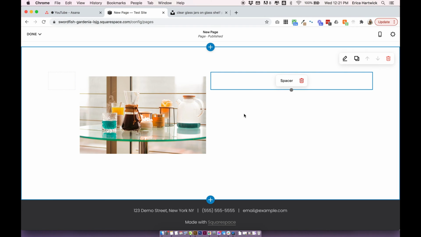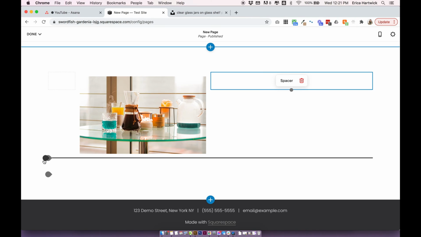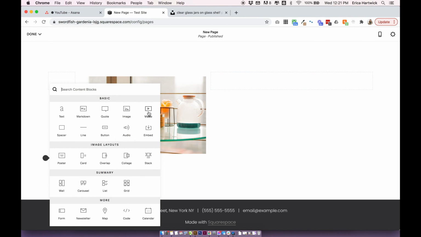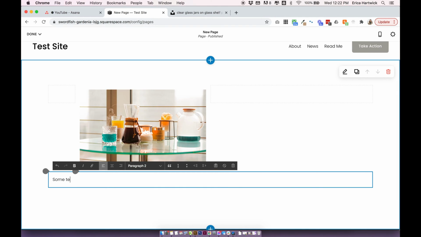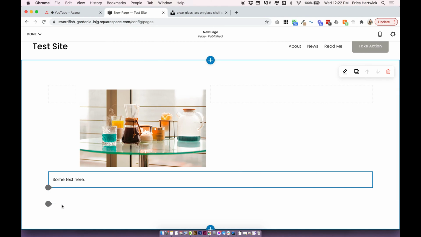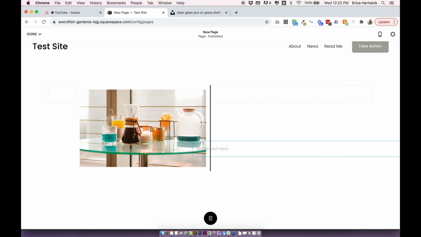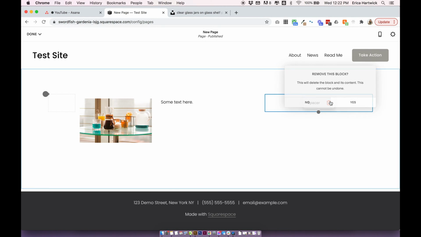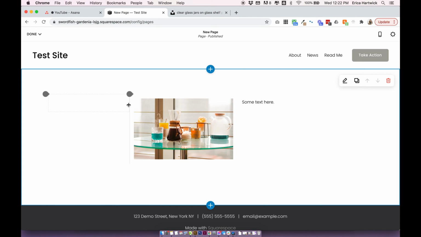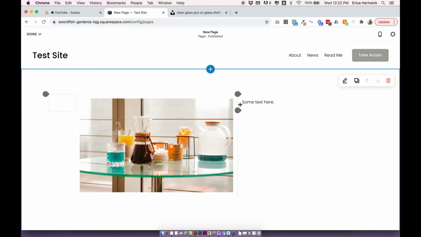So you don't just have to do this with spacer blocks either, you could also do it with text. So for example, I'm going to just add a text block the same way that I added all of the other blocks. Just pop some text in there and I will drag it over to, let's say, between this spacer block and the image block. And I can go ahead and delete this spacer block. And now I've got an image with some text on the side.